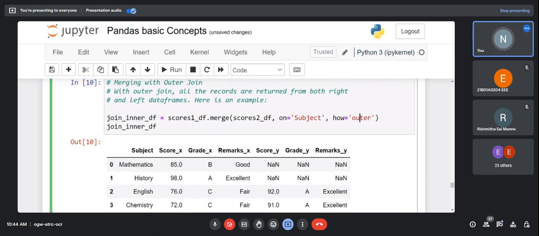Just what you need to write: merge, again the same thing, merge this thing with this thing on the basis of subject, and how outer. That's it. This is the syntax.